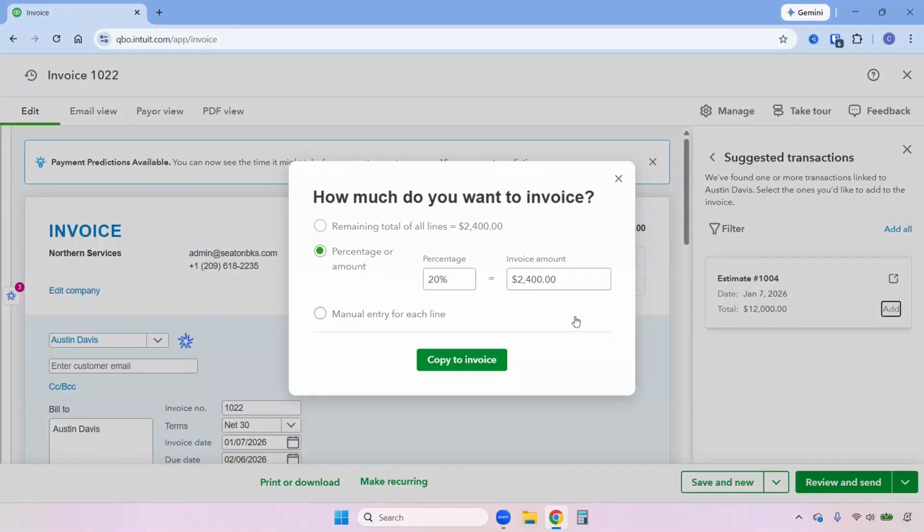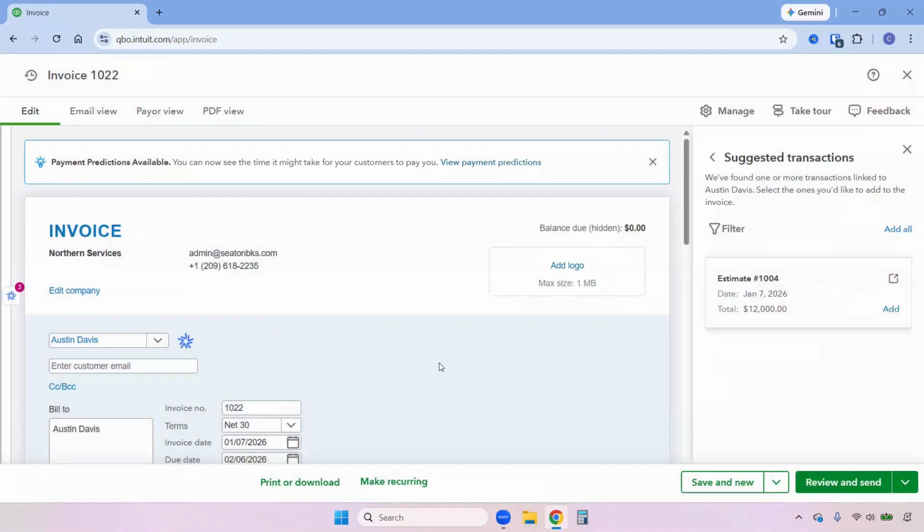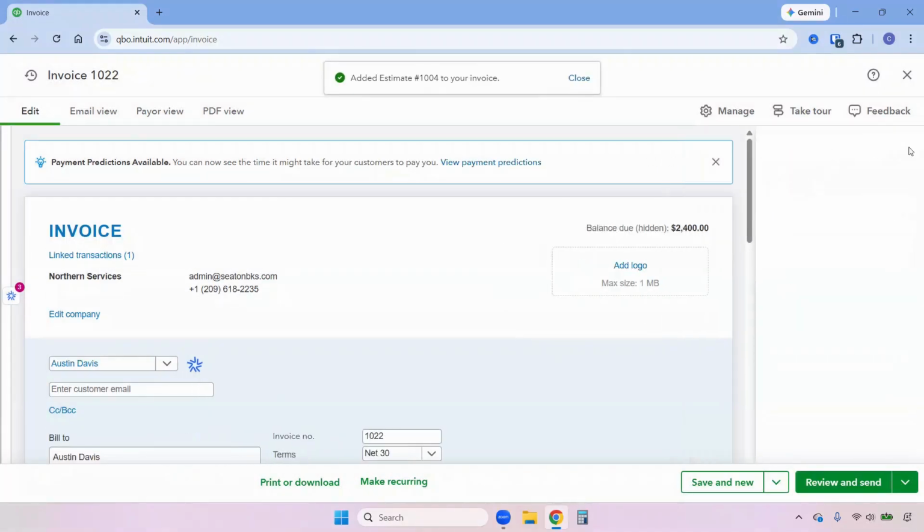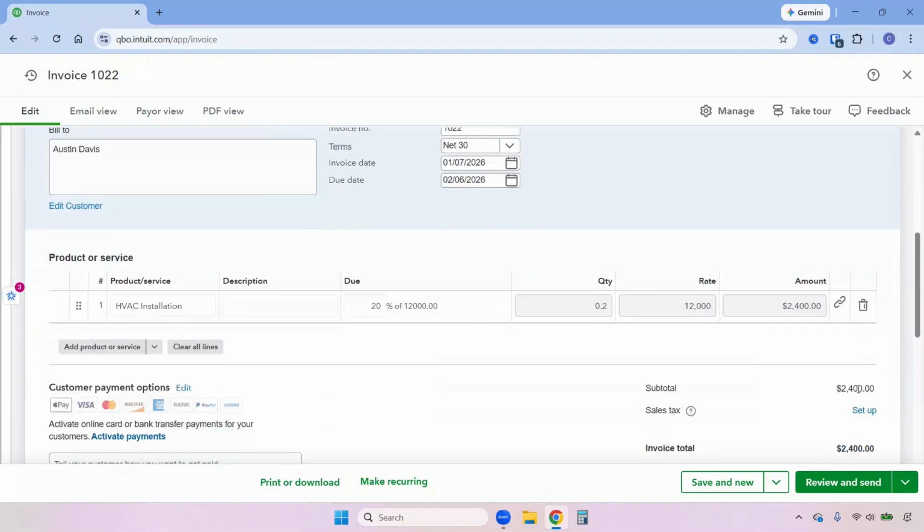Notice what happens if I enter an amount more than what is left of the remaining balance. So let's say if I change this to $3,500 and then copy to invoice, I'm going to X out of this customization section. QuickBooks Online only adds the remaining $2,400 to the invoice. However, you can manually adjust the amount on the actual invoice.